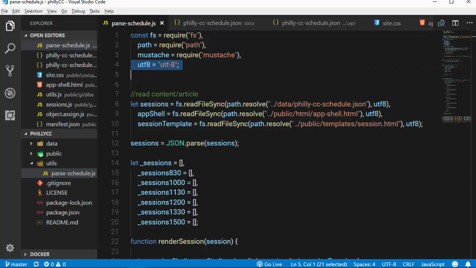I always set a UTF-8 variable because I use that multiple times when I'm writing to and from the file system. That way I don't have to manipulate the string in multiple places.